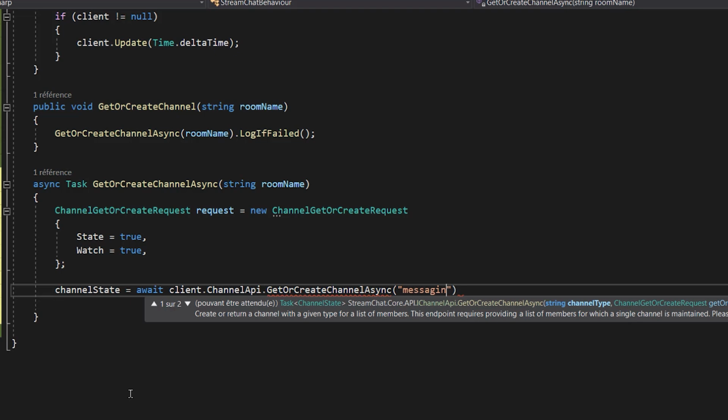The problem with messaging channels is that users that are not members of the channel cannot read the messages. We need to have backend code that adds users as channel members. But in this tutorial, we are only focusing on the Unity part without the server-side code. So that's why we'll be using the livestream channel type that treats channels basically as public rooms for anyone to read. So yeah, different channel types have different permissions.